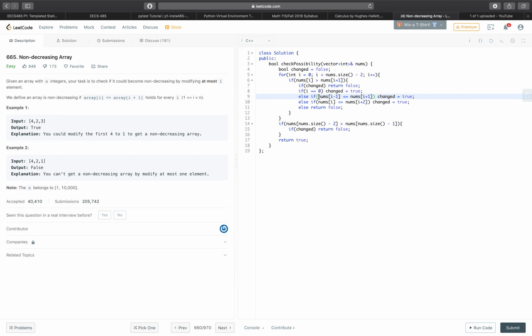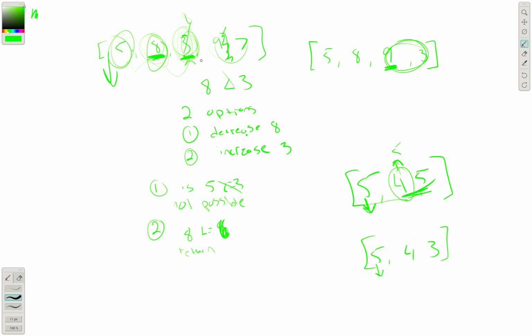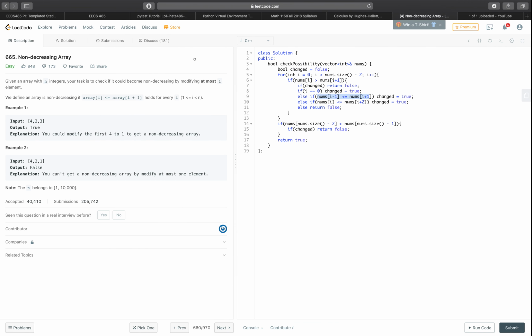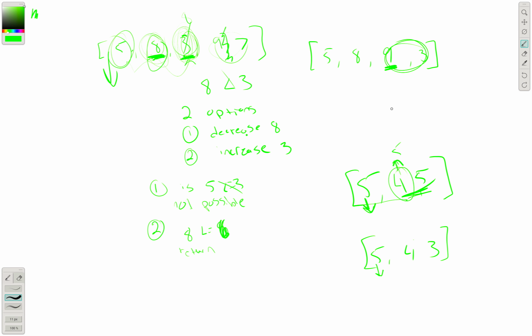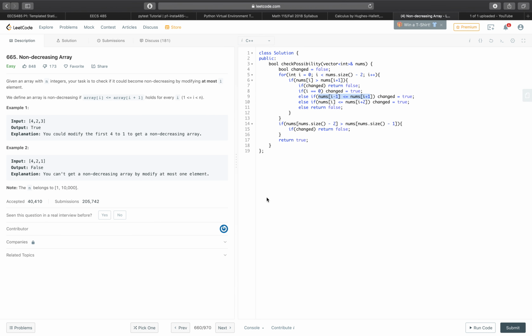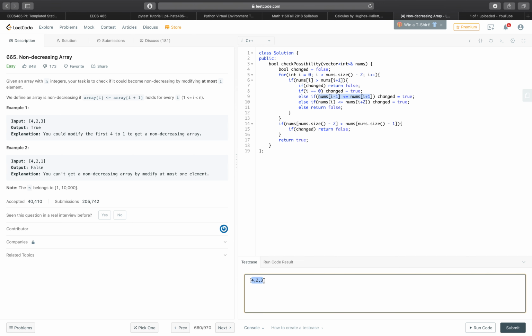That's why I like having this statement first. If that is less than that, then we could just make 8 the 5. And if it's not, then we could raise the 3 to be what the 8 was. Okay, let's see what we got here. Okay, good.